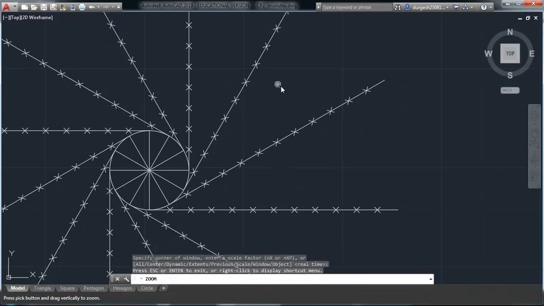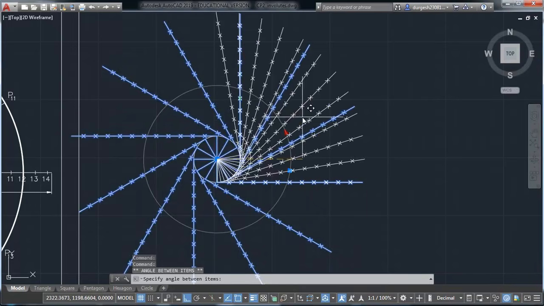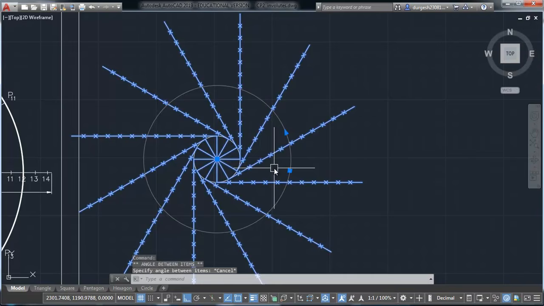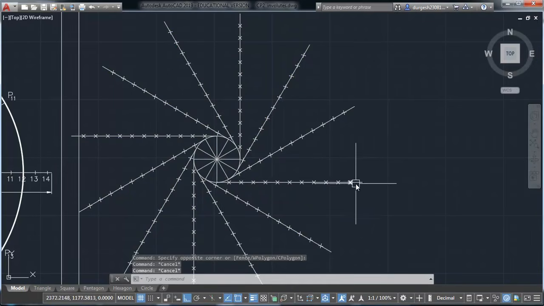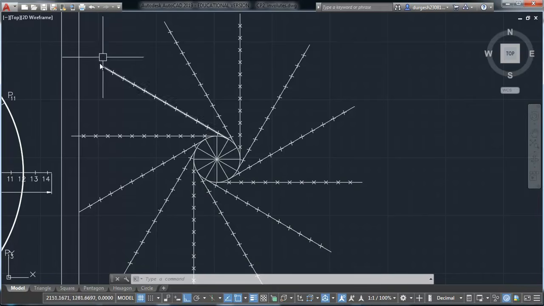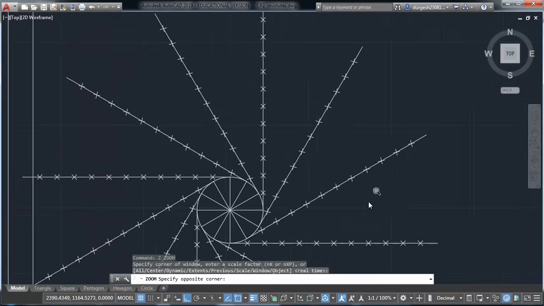After doing this, I'll just explode this. Right now you can see they are a part of the array, and an array can be edited. You can change the angle, you can change the number of items and all other stuff. I don't want to do that. I just want to explode it. When you explode this array, you will get individual entities. So now you have to start from the inner side, and one by one we have to keep on increasing the number of points. So let us see how to draw this.